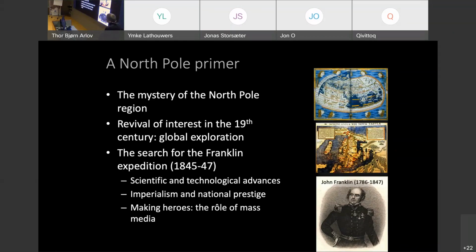Although after 2 years, they did find traces of his first winter camp, the fate of Franklin wasn't revealed until very many years later. Actually, in the 1980s, they found what is believed to be the graves of some of this expedition.